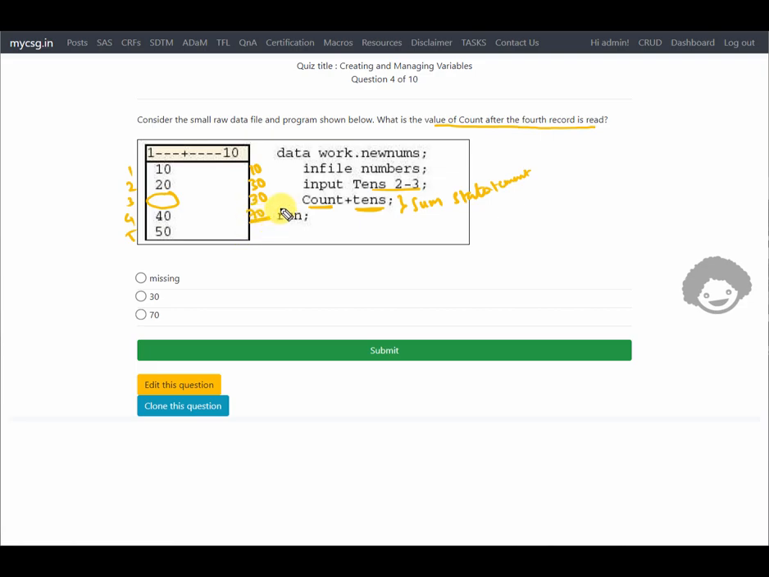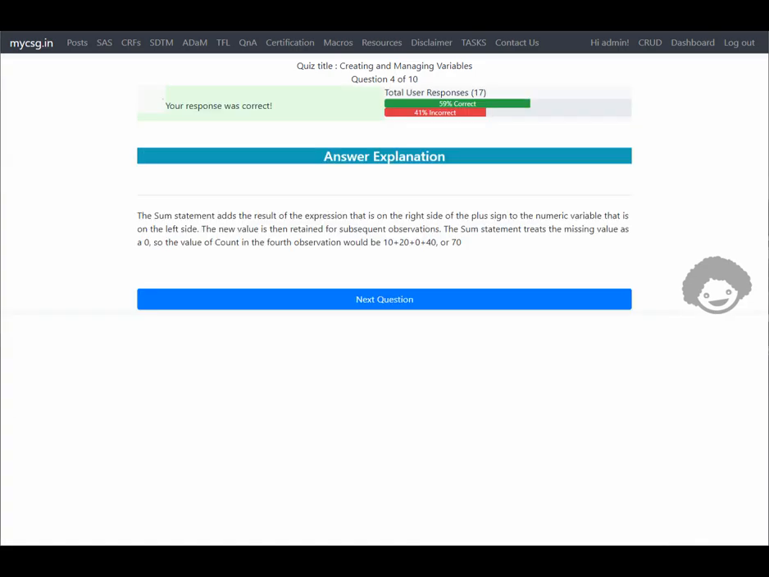So we are looking for an answer which has the value of 70. So let's see. Yes, we have the last option which has the value of 70. Let's go with that and then see if it is correct. Yeah, it says our response was correct. Let's move on to the next question.